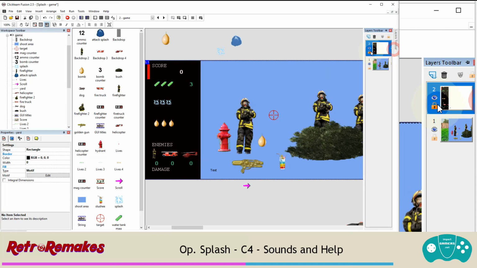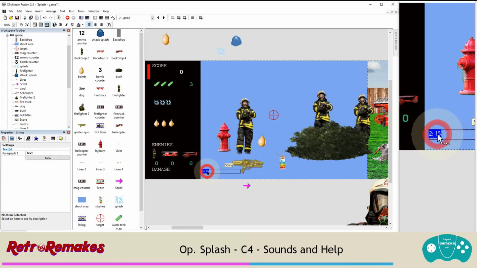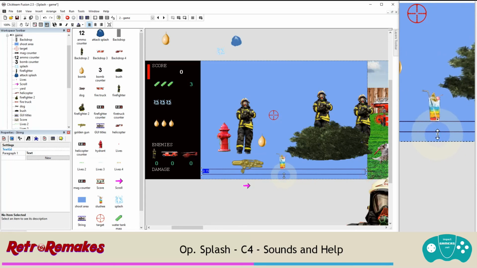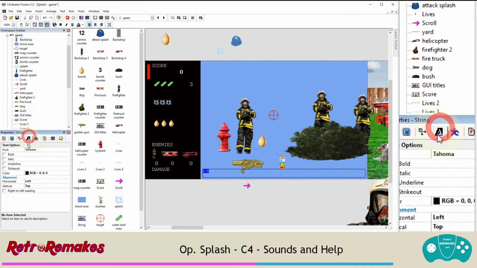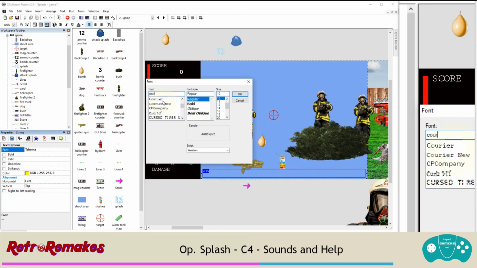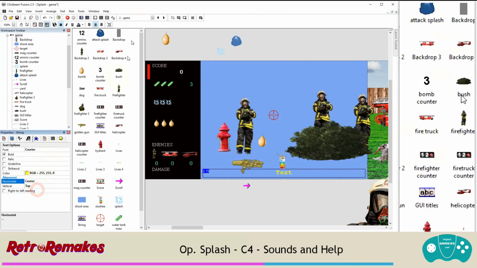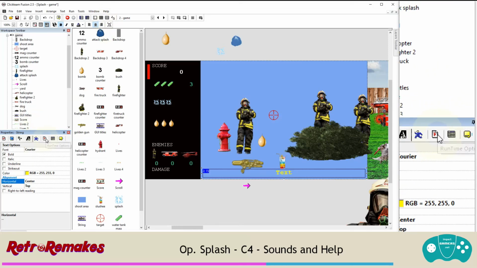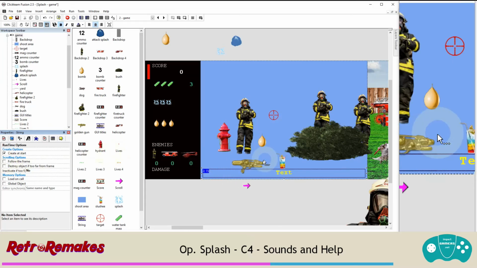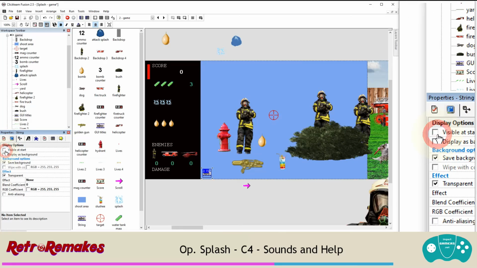Now, because this layer is locked, I can't do anything with it, so I need to click on the lock to unlock it. And there we go, now I can move it. I want to stretch that out to be all the way across the bottom of the screen, in a nice bright color that will contrast with the green of the grass. I'll choose my Courier font again, nice big and bold, and set it to the center. Now, in the runtime options, make sure follow the frame is not selected because we want it to stay in the same place. But in terms of its display options, we don't want it to be visible, so we'll make it invisible.